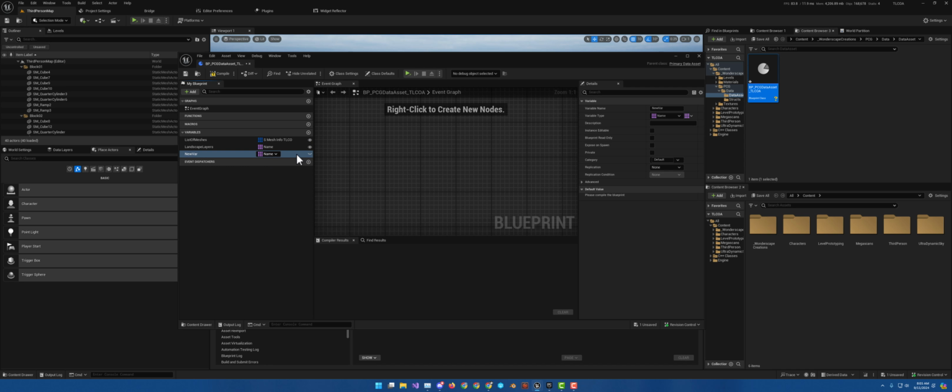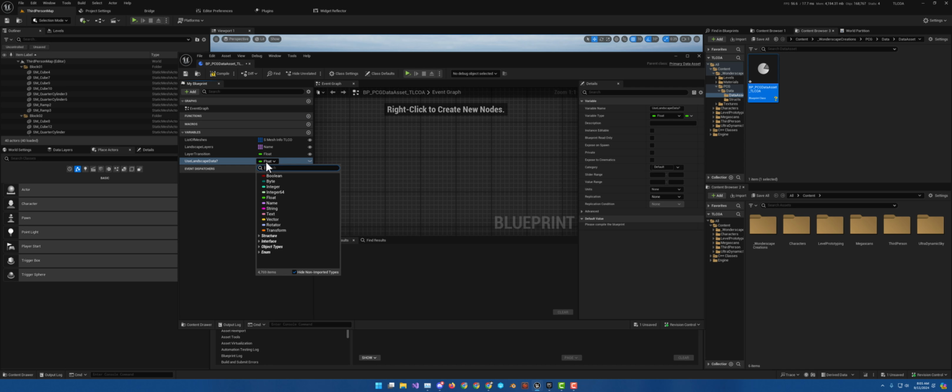Hit the plus sign, make this a bool, not a bool, a float. It also needs to be visible. It needs to be single now, and it is named layer transition. Then we have another one that we should have done first called use landscape data. Make this one a bool.